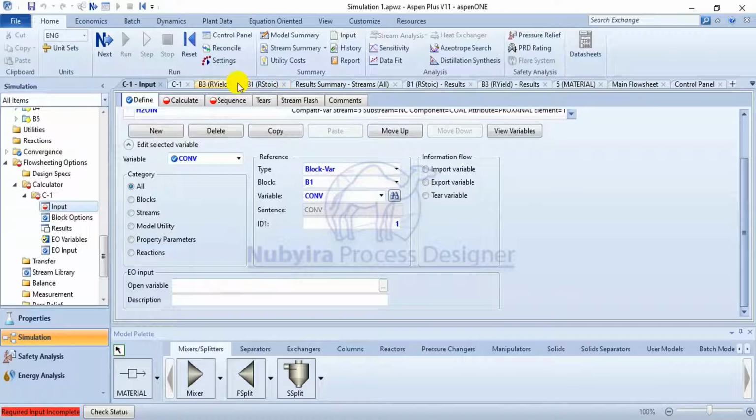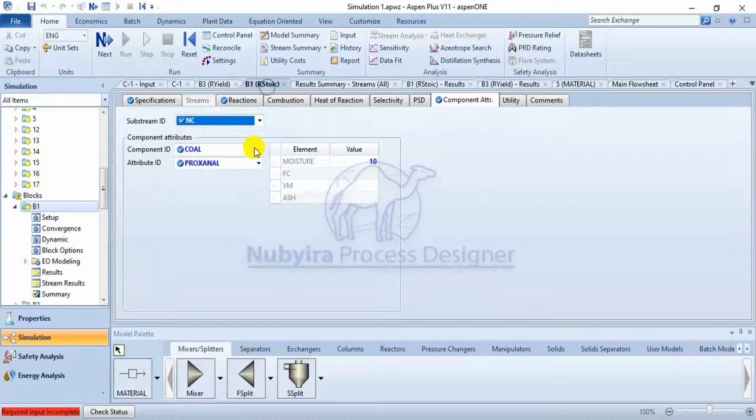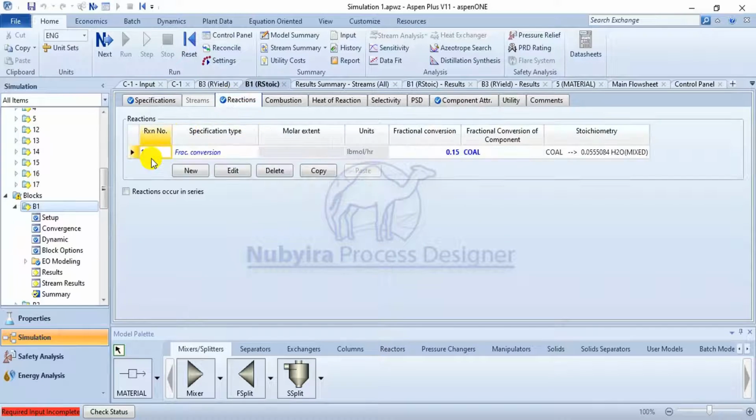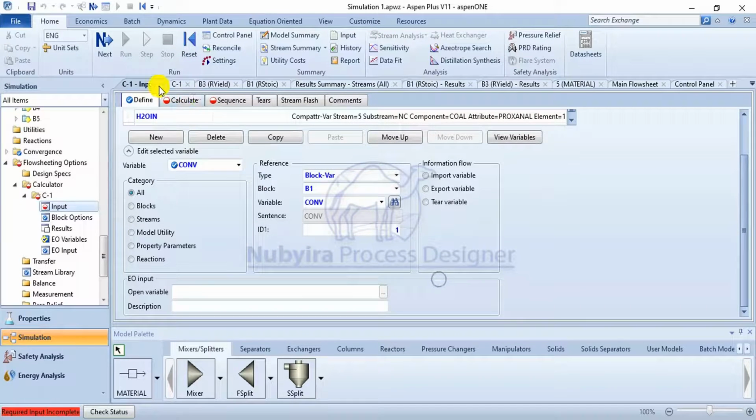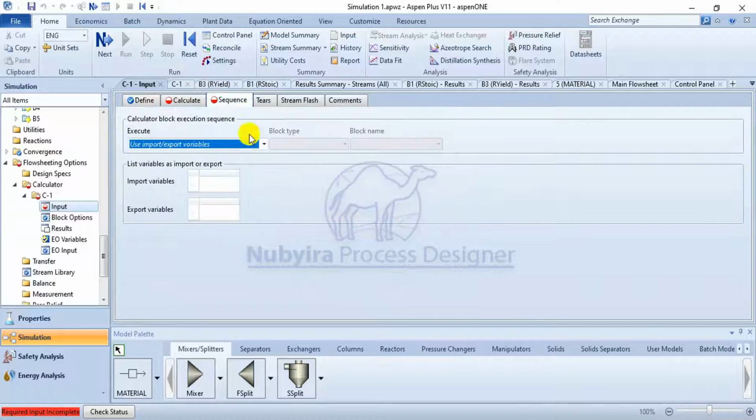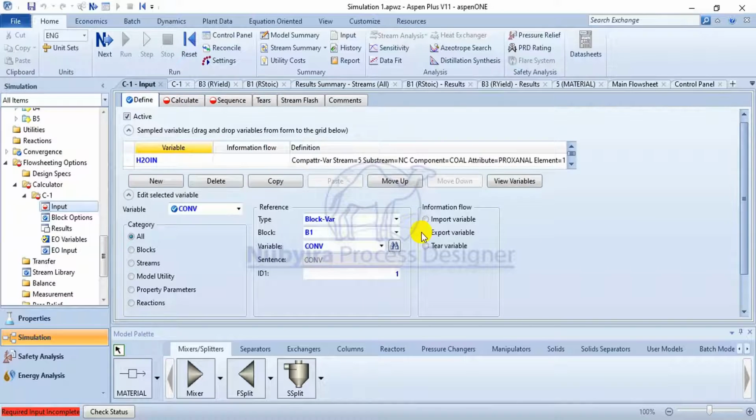Where's block 1? I'll read reaction 1. This is the reaction number. Yes, so we have reaction 1. So this one is done. This one should be using import and export variables. So the next thing is to define what import and export variables are.